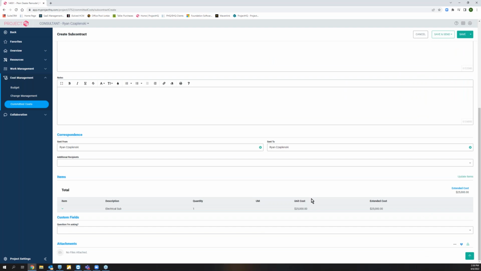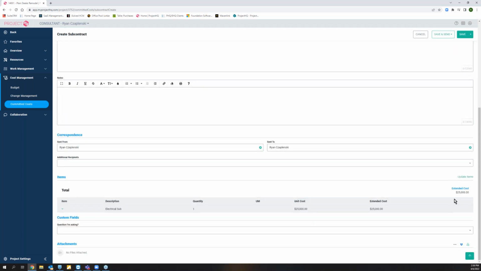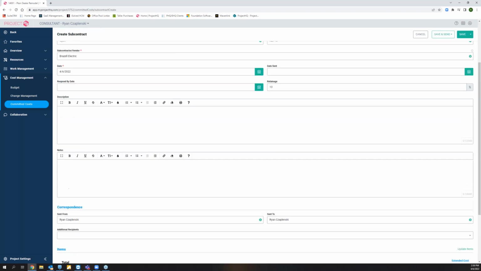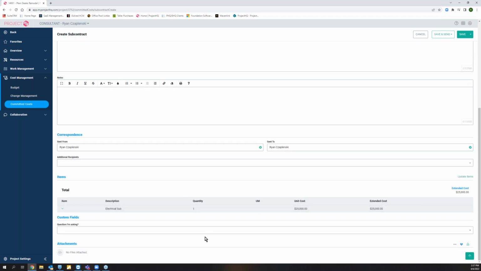We've made ProjectHQ happy, as I like to say. We've got our amount in there. It's a $25,000 subcontract. And then again, I'm not going to copy and paste a bunch of subcontract jargon in here, but all of your legal information, exhibits A, B, and C, insurance info, whatever else may print on that subcontract agreement that's not boilerplate text would be entered in these description boxes or in the custom fields.